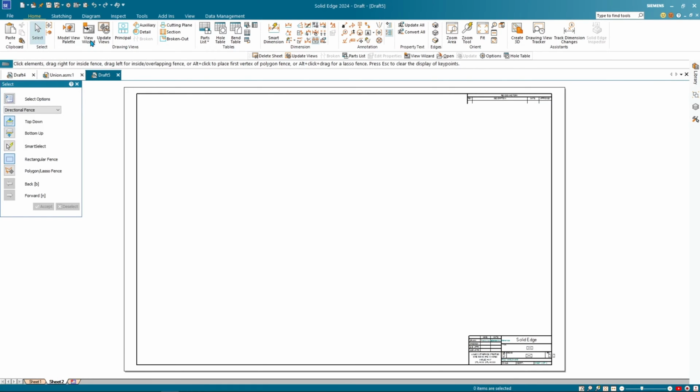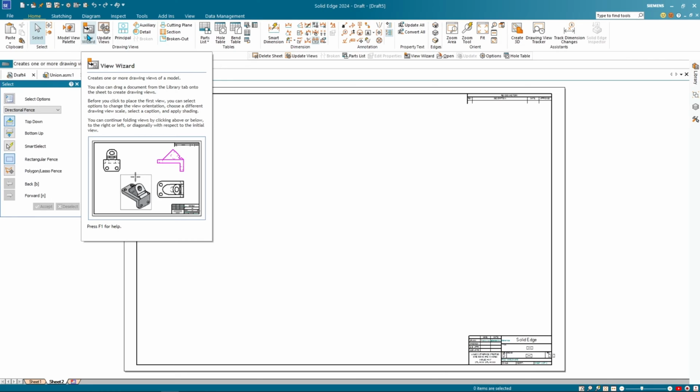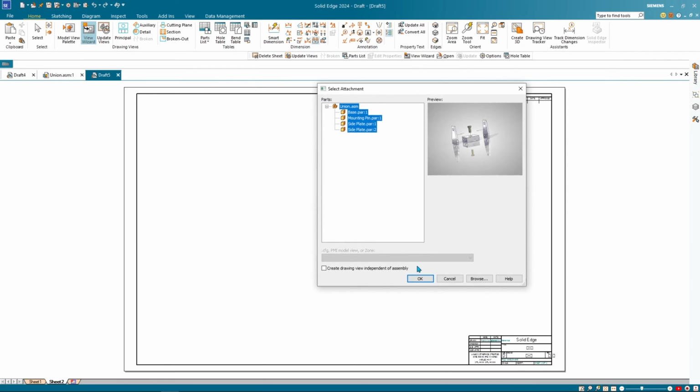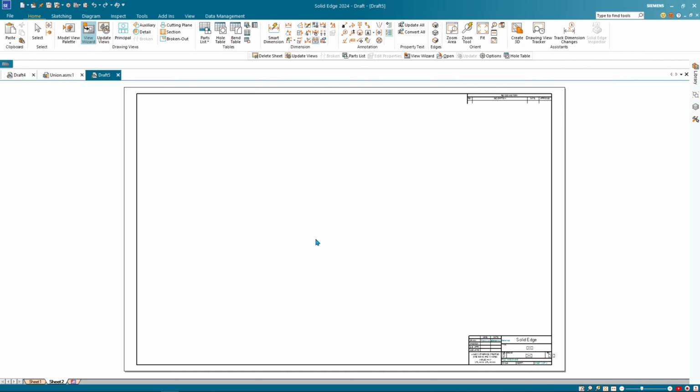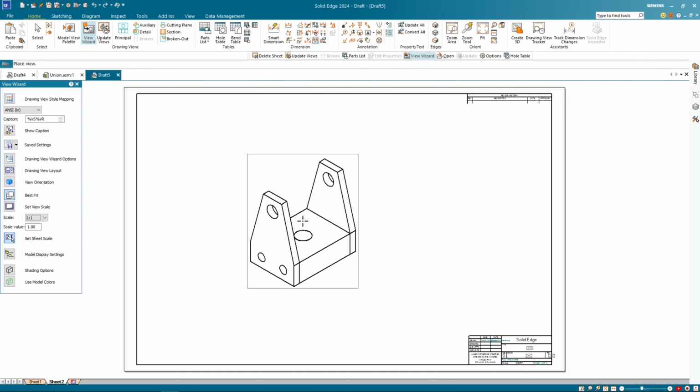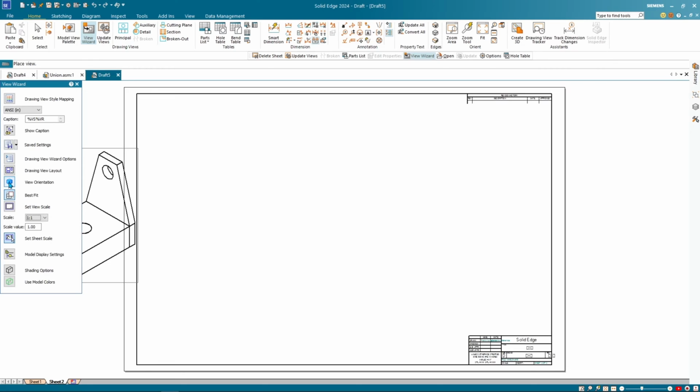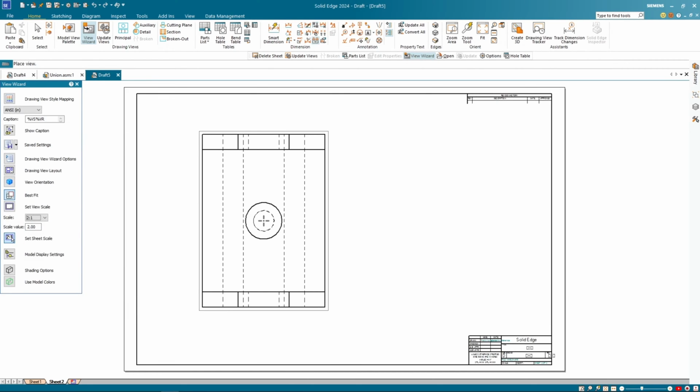Also, you have the option to add section views inside the draft environment itself. So I'll go back to the view wizard, and this time I'll be using a top view. So I'll go to the view orientation and select the top view right here like this.